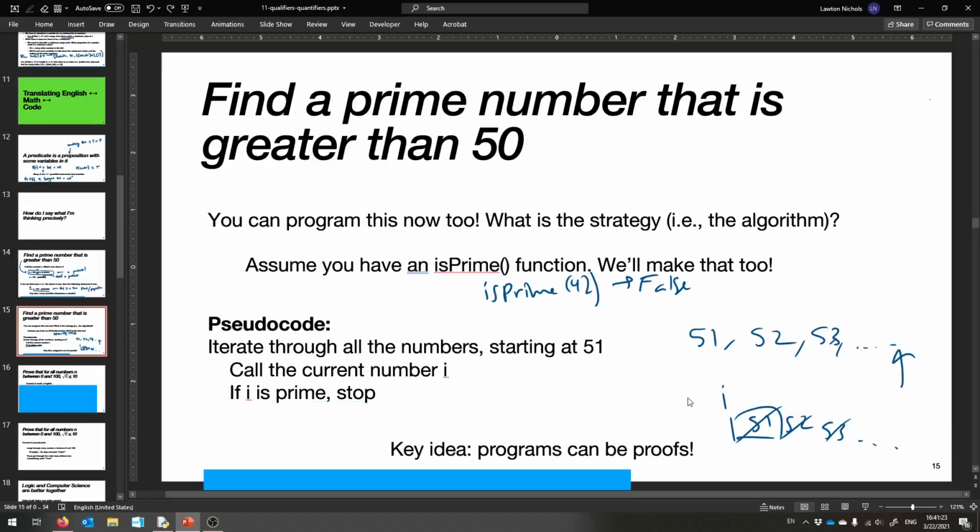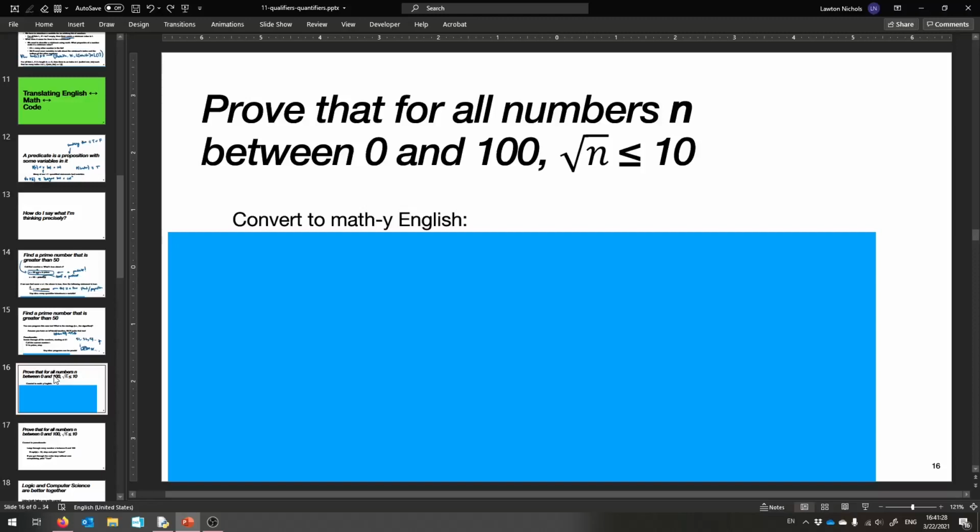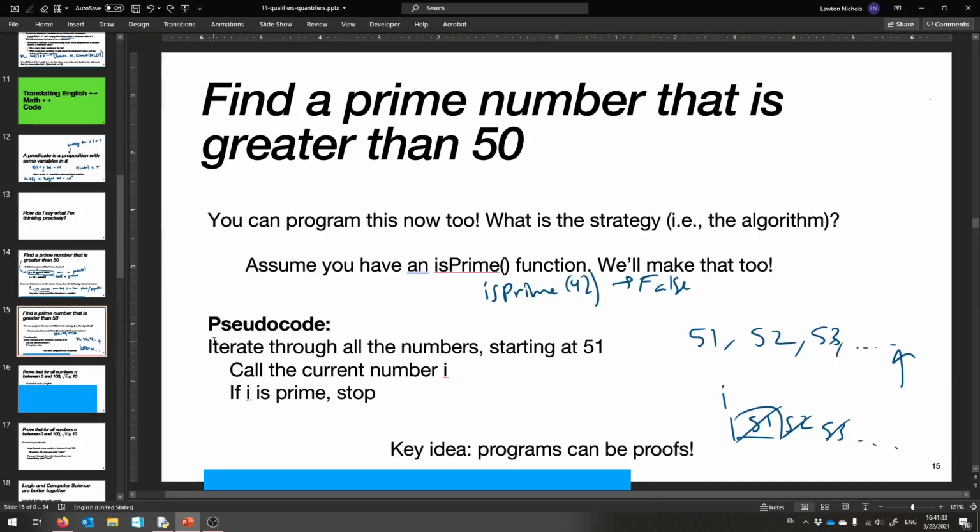Okay? That is the idea. That is the idea. Okay, so let's see here. I think, yeah, now it's time to implement this. Okay? The next one's just another example.